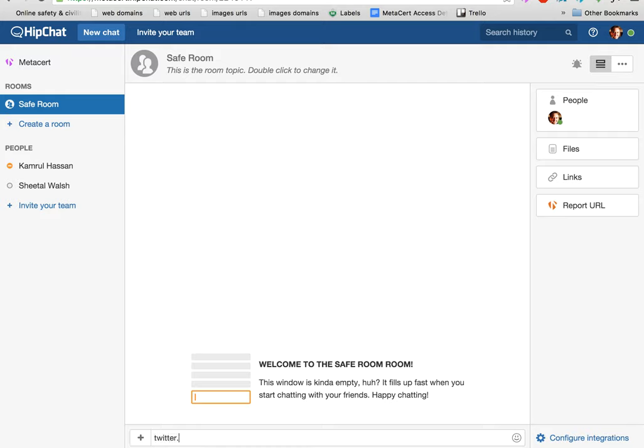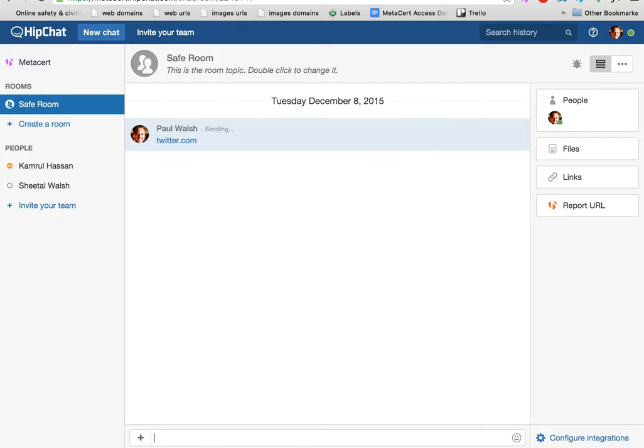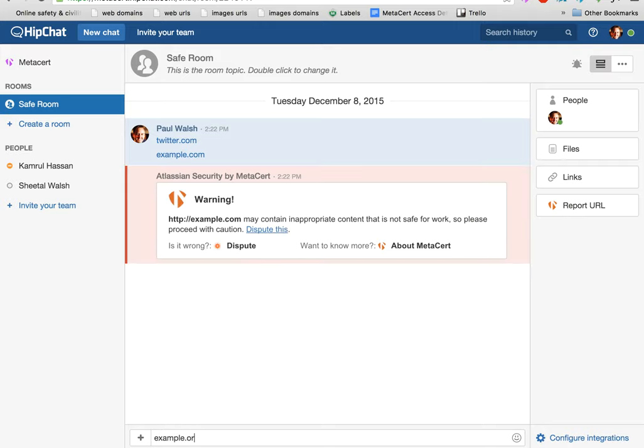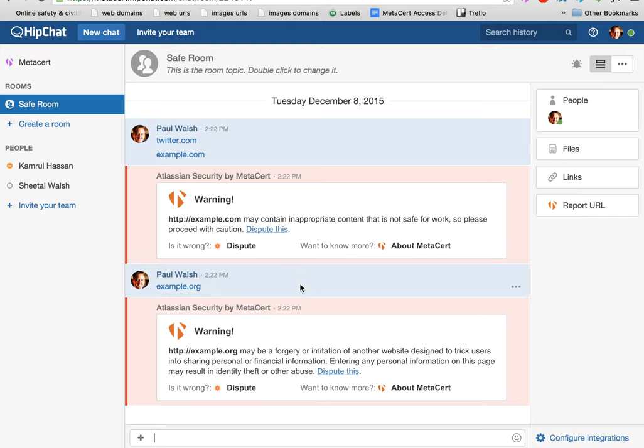Before I show you that, I want to demonstrate the actual security that's built in. As you can see, twitter.com doesn't show anything. So MetaCert works in the back end, it's in the background, and so it looks silent to users. They don't even know it's there until somebody posts a dangerous URL or a URL that's deemed inappropriate. And as you can see, the message is specific to the category type. And if I think it's a false positive, I can dispute it.